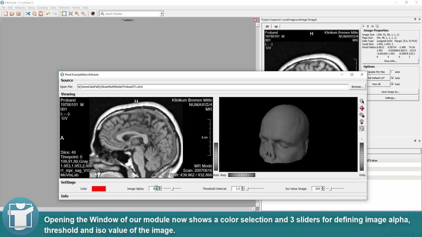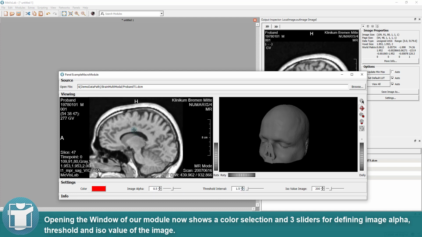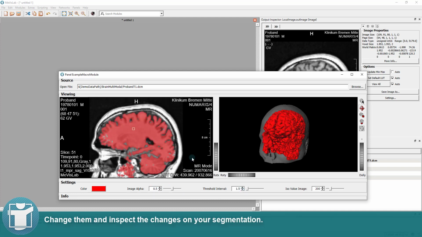Opening the window of our module now shows a color selection and 3 sliders for defining image alpha, threshold and ISO value of the image. You can change them and inspect the changes on your segmentation.